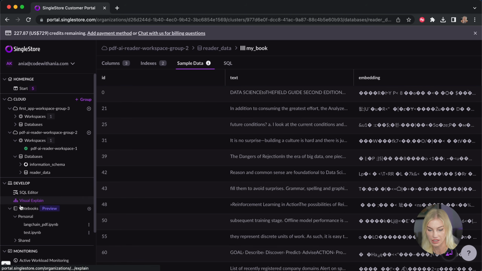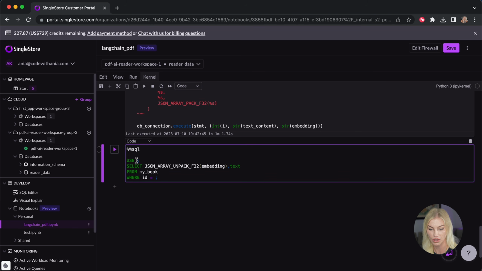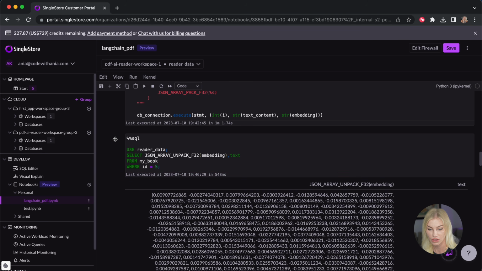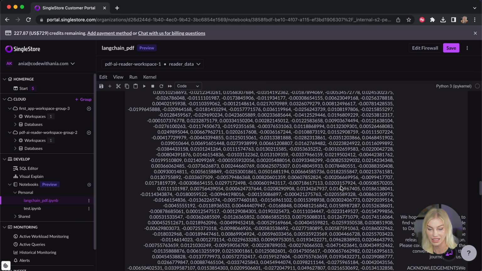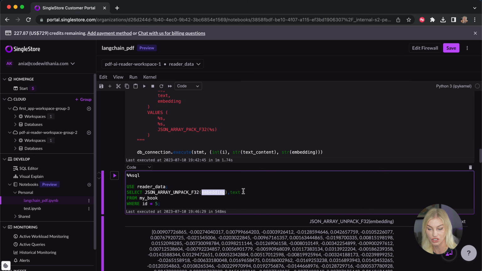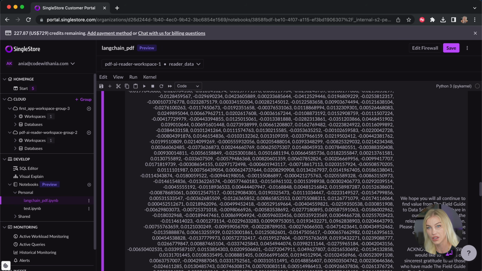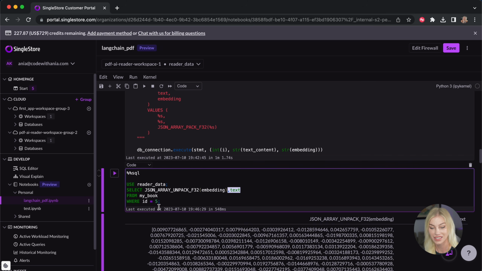Okay, so back to here. Let's just check this has worked. I'm going to paste in some code that's going to look in my table called My Book. We're going to use the database reader data, and then look in the table for the row with ID 5 and just run it. Okay, so just run this and ta-da, we get the embedding. There is our whole embedding, and then we get the text that generated that embedding so that we can work with it in order to perform sentiment analysis on our database.